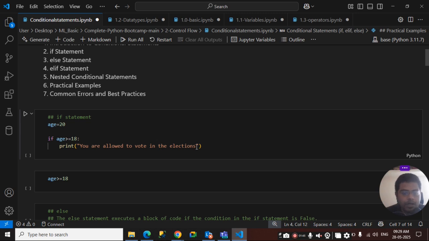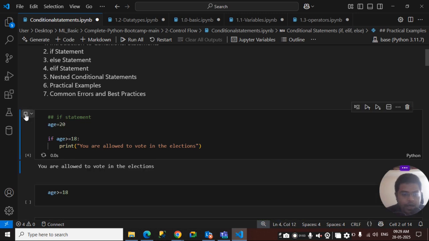So how will it work? Any idea, guys? If I execute this cell, it will give "you are allowed to vote in the election," correct, because the age I have given is greater than 18. In the previous class we saw the greater than or equal to operator. What happens is it works for either greater than or equal. If either condition is satisfied, it will give you the true output.